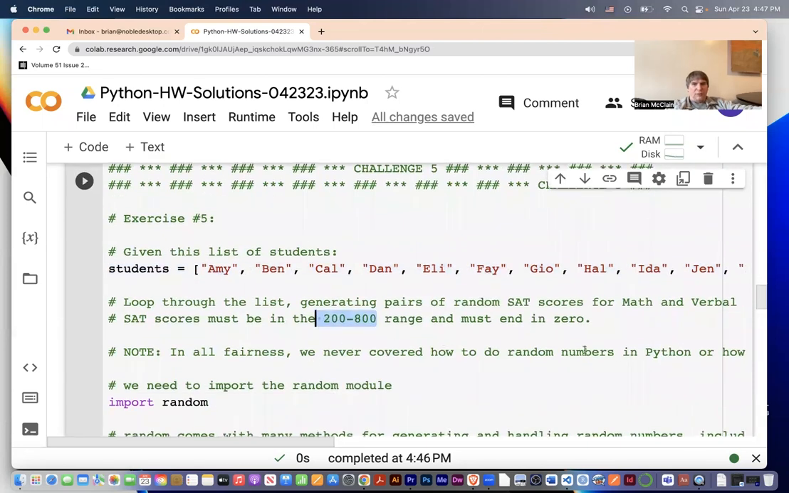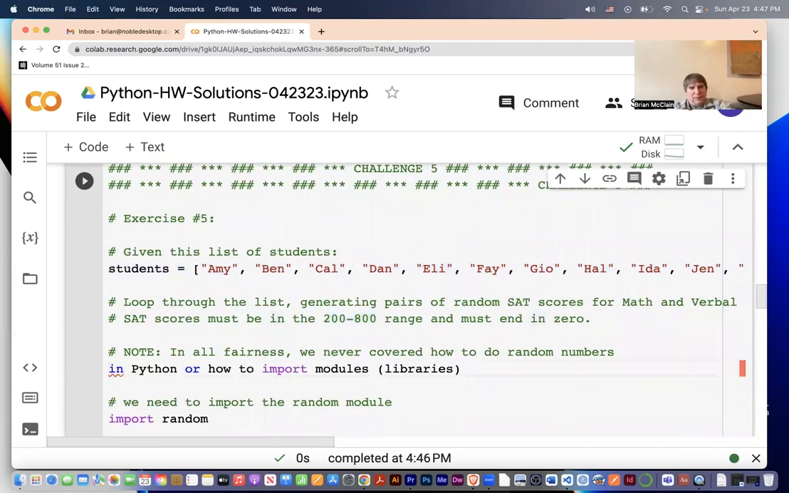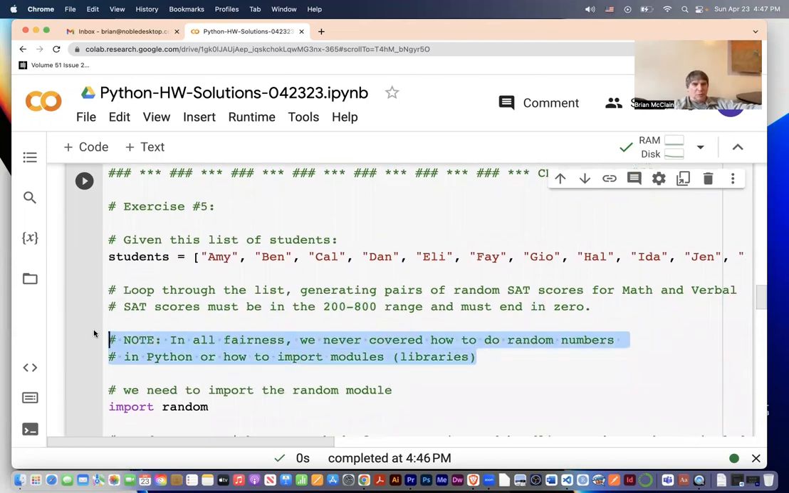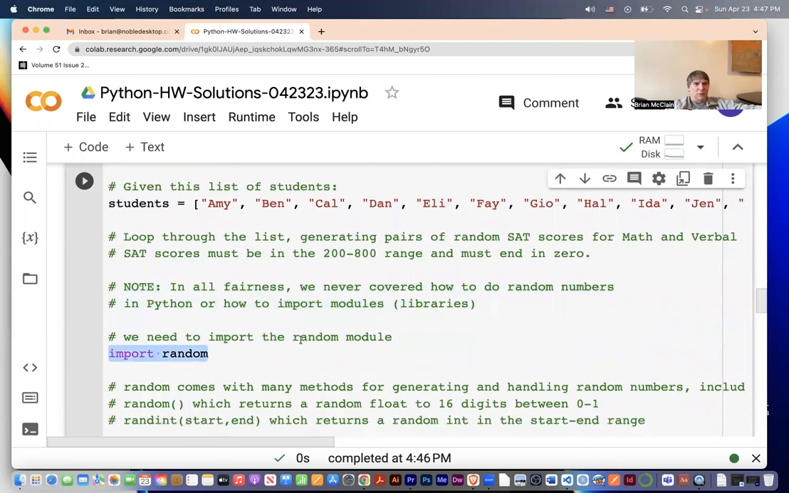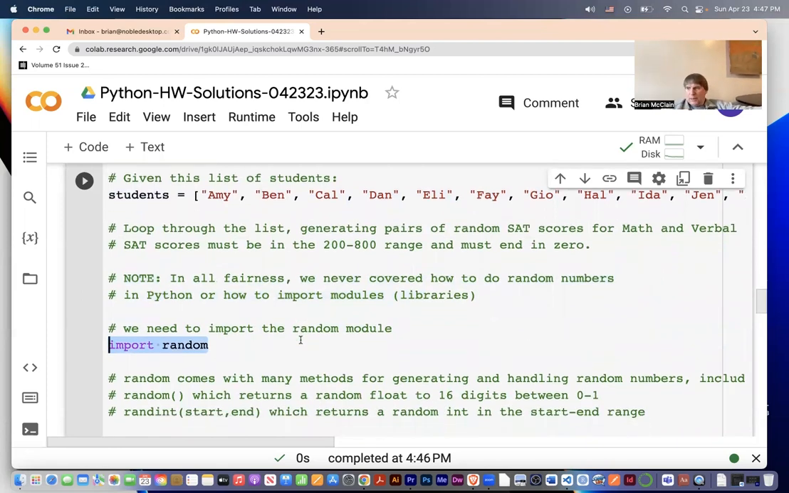In all fairness, we never covered how to do random numbers in Python, but you do have to import the module. So part of the challenge is, can you Google what you need? Like, hey, how do you do a random number? I better Google it. So what you need to do is import the random module, which is what we're doing here to start. And then we're going to loop the students.